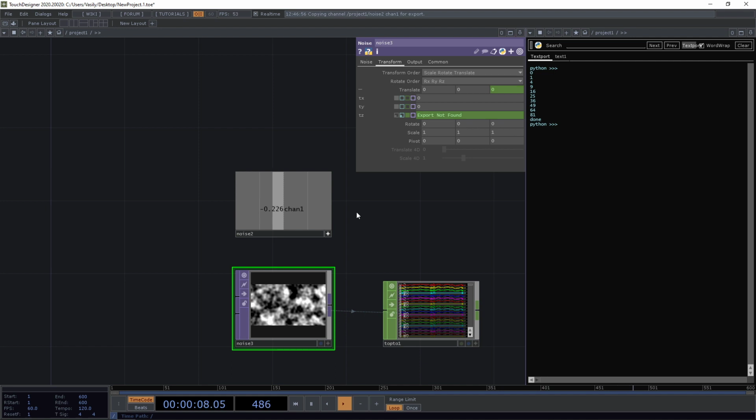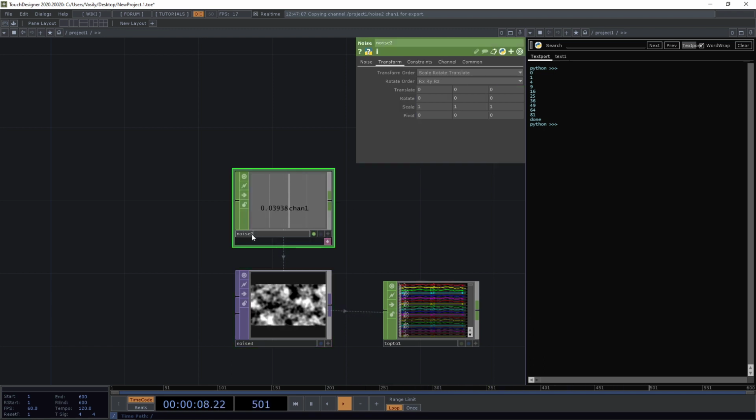Export does the same, but you see it works a little bit different way. Export could be a little bit faster because it does not use Python. So it does not need to execute Python, it just directly gets the number. But with export it's a little bit more tricky.